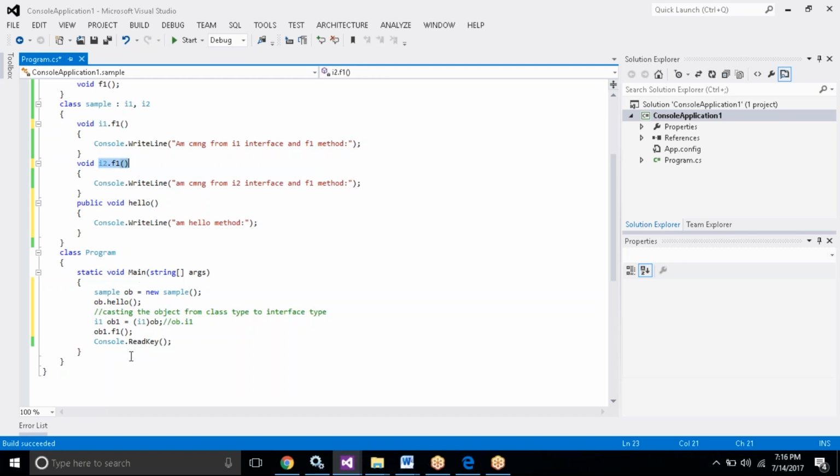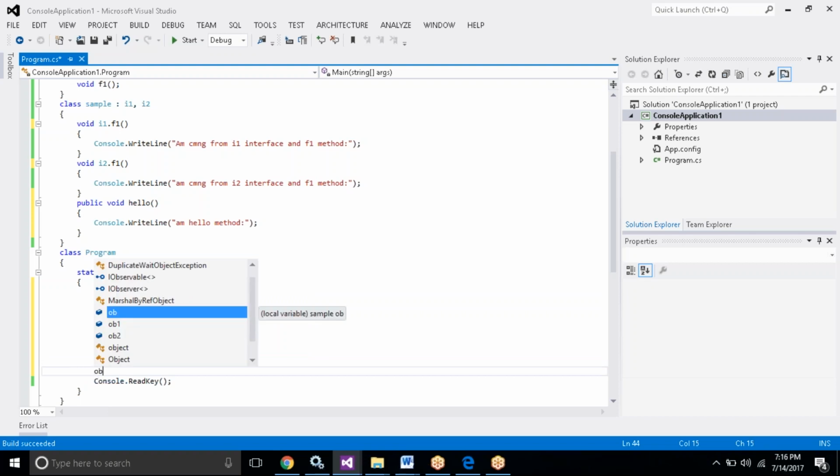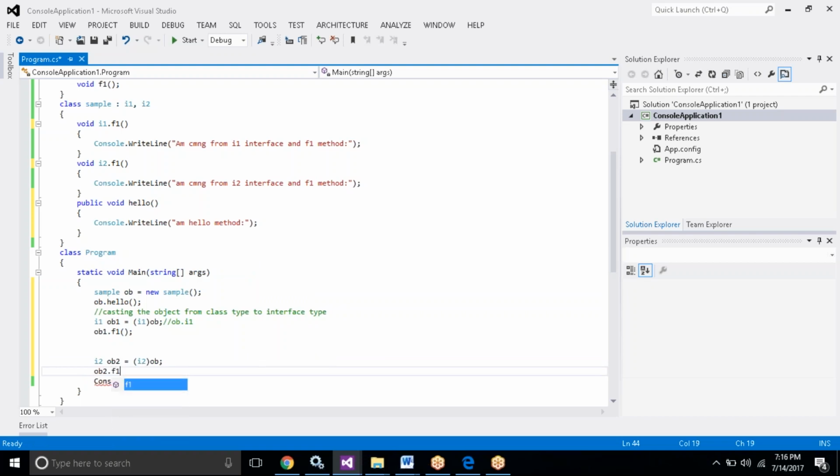Now how do we cast the object from class type to I2 type? Tell me. I2 ob2 is equal to (I2) ob. So ob2 means now ob dot i2, and ob dot i2 dot f1. Clear?